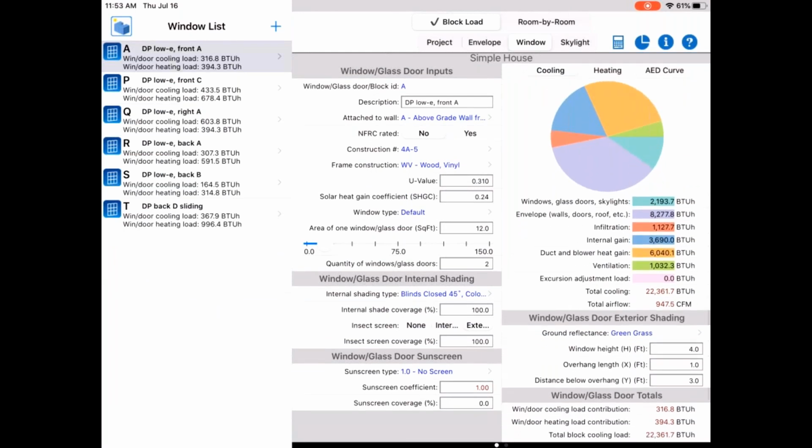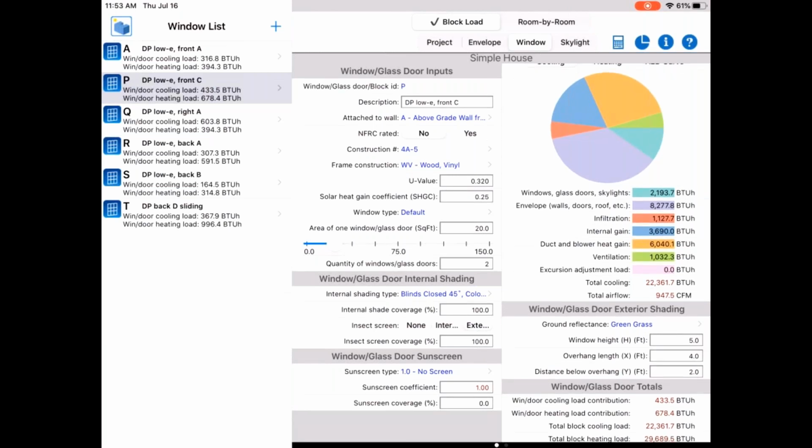I give it information about the overhang and the distance, and there's not much impact from that overhang on that window. But if I go to window C, which is also in wall A, then you can see it's got different performance, but ultimately it's got a significant overhang here. It's a 4-foot overhang, 5-foot window, 2 feet between the top of the window and the bottom of the overhang.